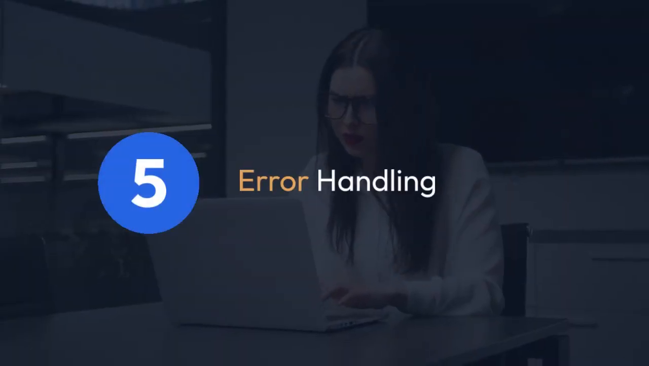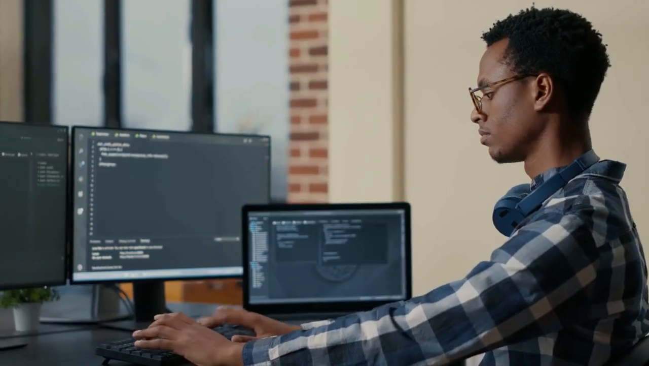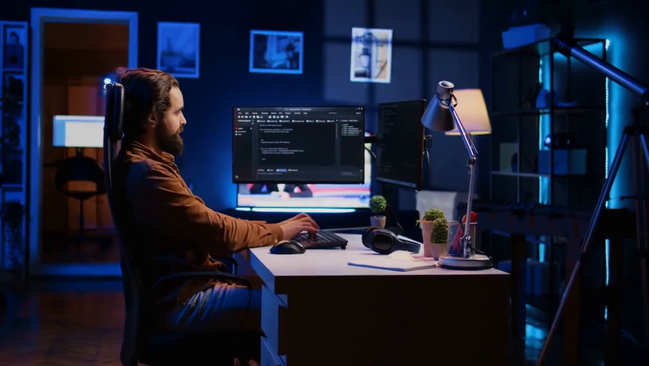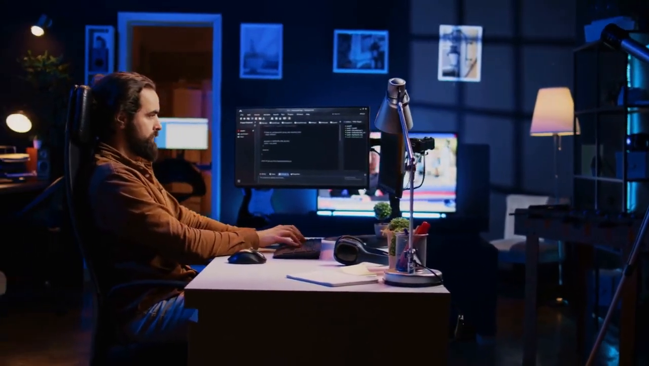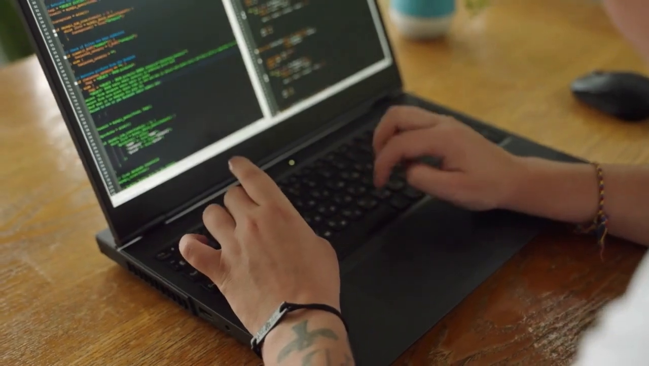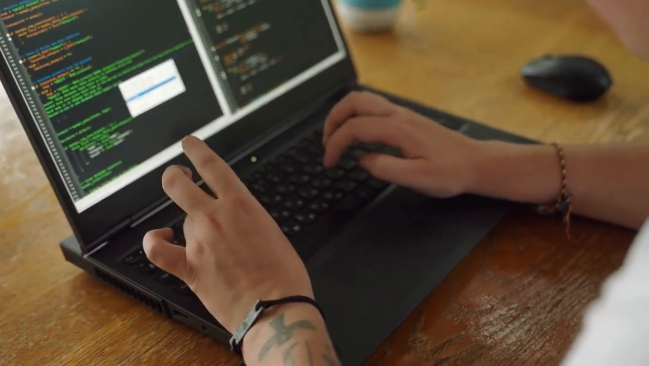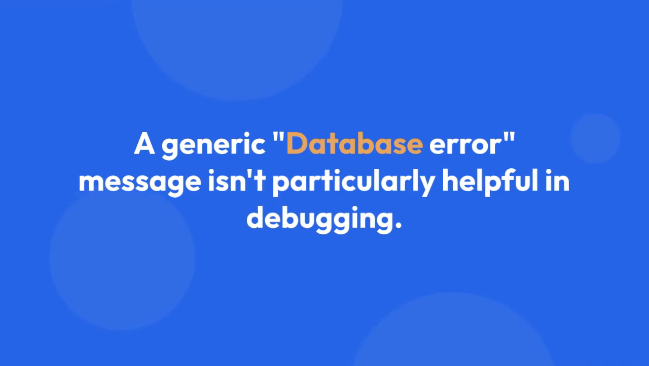5. Error handling. Your Flask application needs robust error handling. Wrap your database interactions in try, except blocks to catch exceptions. Print informative error messages to your logs, not directly to the user, to help you identify the exact nature of the problem. A generic database error message isn't particularly helpful in debugging. The specific error message from your database library will frequently contain very valuable information for pinpointing and resolving the issue.